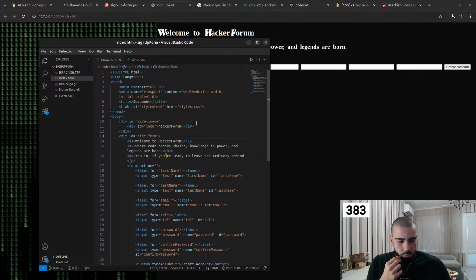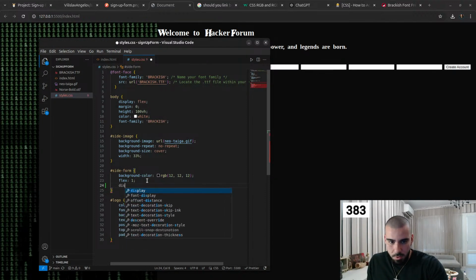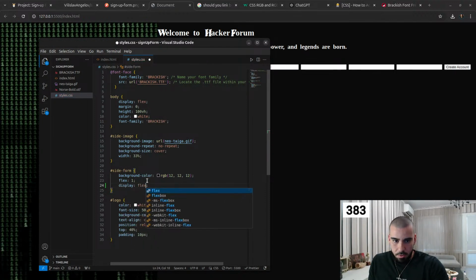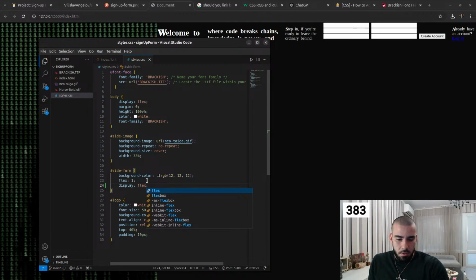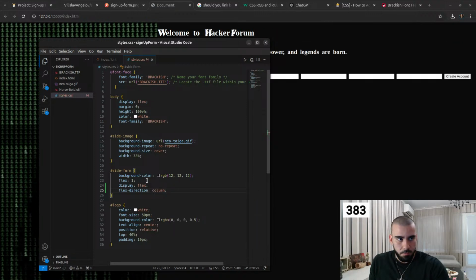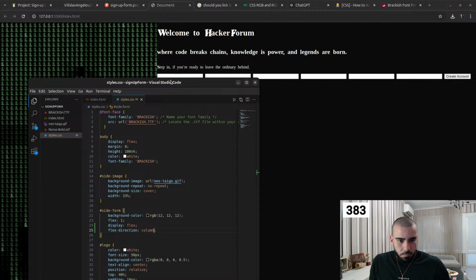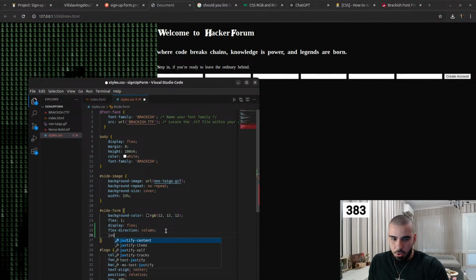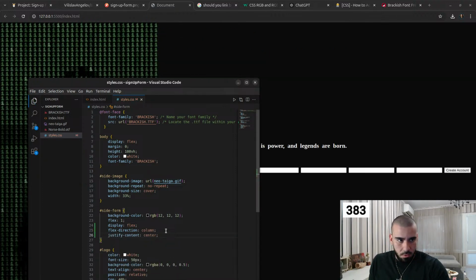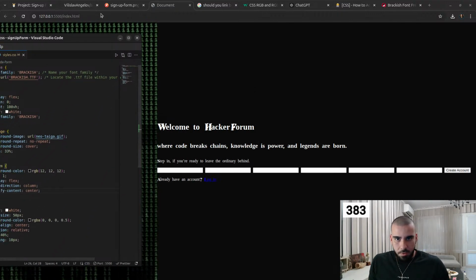site form. So I guess we can make the site form a display flex. Site form display flex, and we can do a flex direction of column, and after that we can justify content center. Yep, so this way everything is kind of in the center.